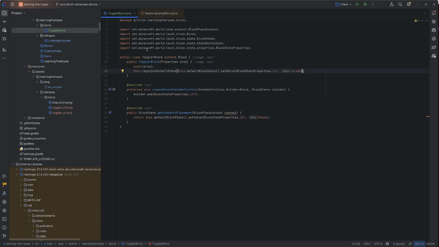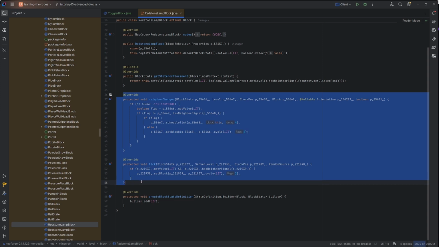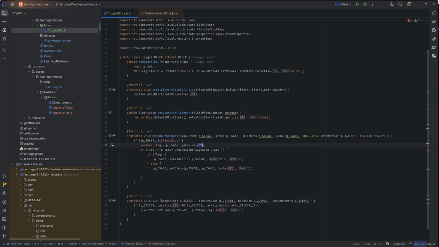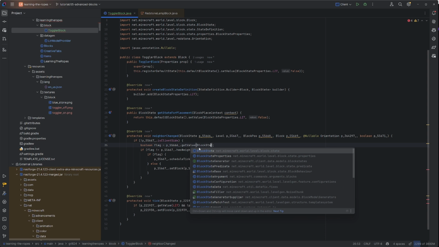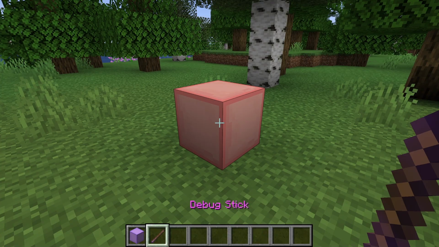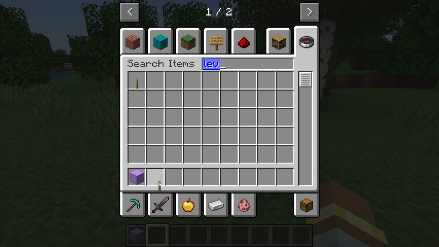If we want to make it so we can obtain both variants of our block in the game, we can copy the code from the Redstone lamp block so that it's controllable via Redstone. These 2 methods, neighbor changed and tick, will allow us to do so. We're going to copy them straight over to our toggler block class. The only thing we need to change is make sure the block property is the right one. And now we can throw away our debug stick. Instead, use a lever.